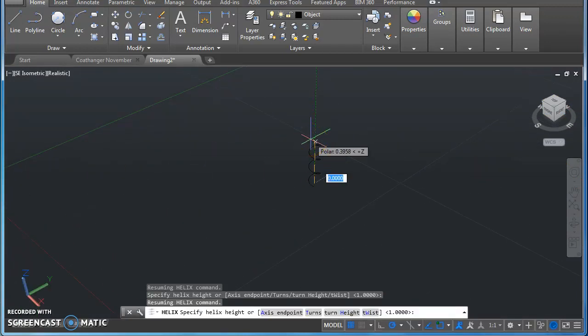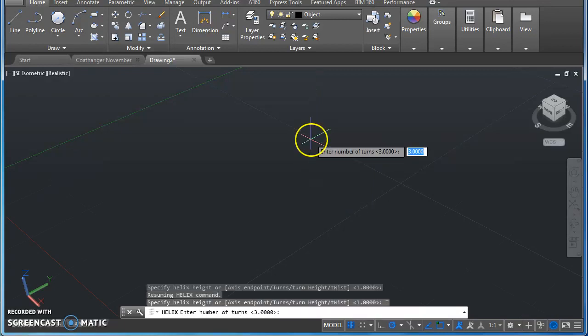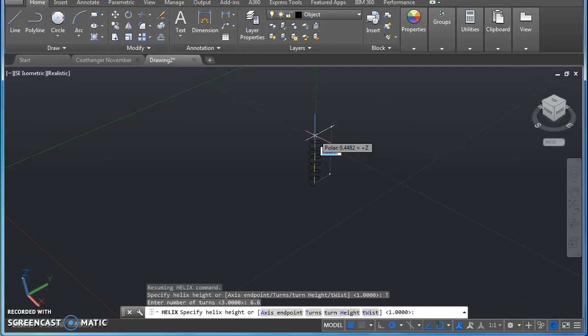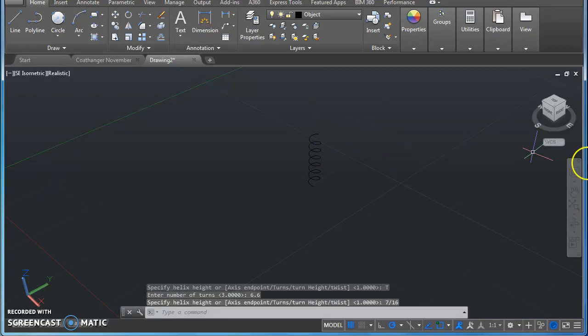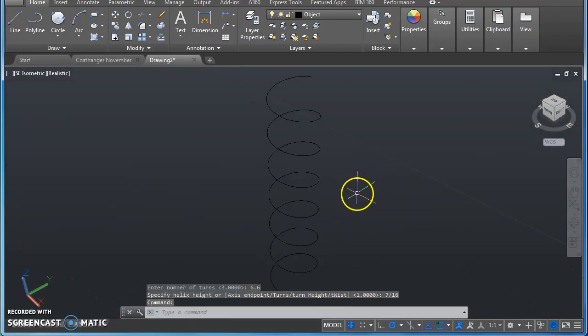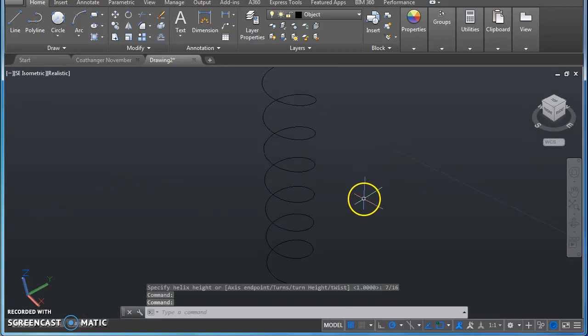Right, so it's asking me how tall do you want this, or how many turns. So I'm going to hit T for turns. Okay, and number of turns, I'm going to do 6.6. Enter. Specify the height, I'm going to do 7/16. Enter. So now I should have a helix made something like that.